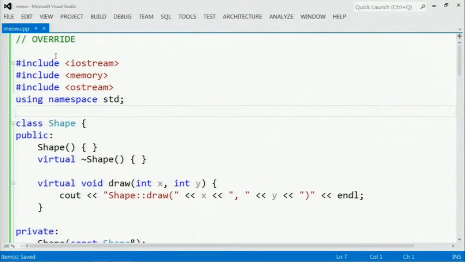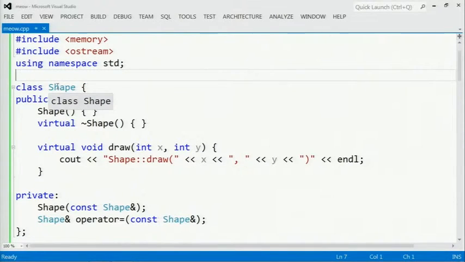After including all the headers I need, I've got a base class here called shape. Shape is very simple. I have given it a virtual destructor and I've made it non-copyable. I guess I can talk a bit about slicing.